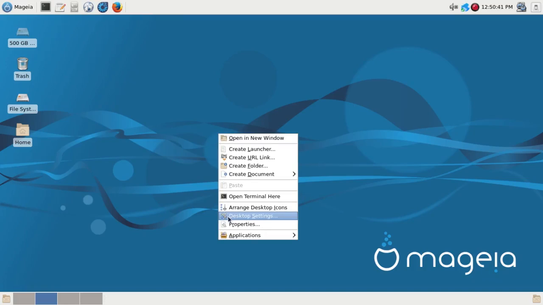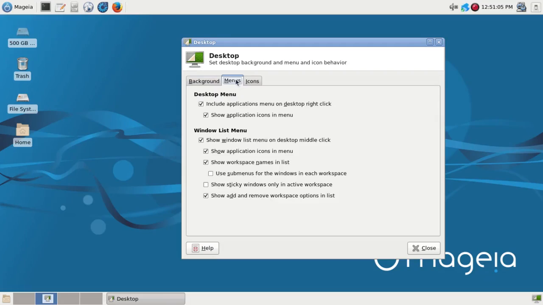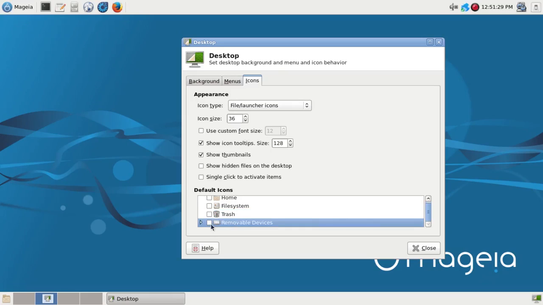If I right-click on the desktop and then go to Desktop Settings, I have a very limited choice of backgrounds here. There's a way to configure the desktop menu, which is the menu you get on right-clicking. A way to change the icons. And it shows the default icons here. I'm going to get rid of them because I don't like icons on my desktop.